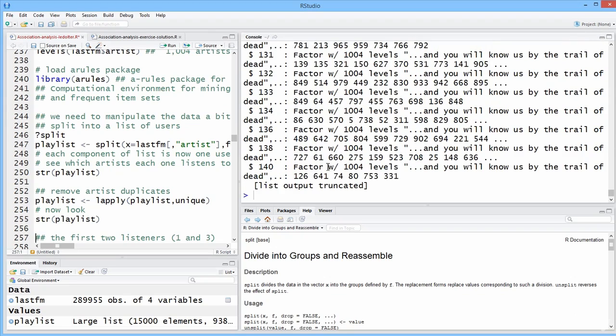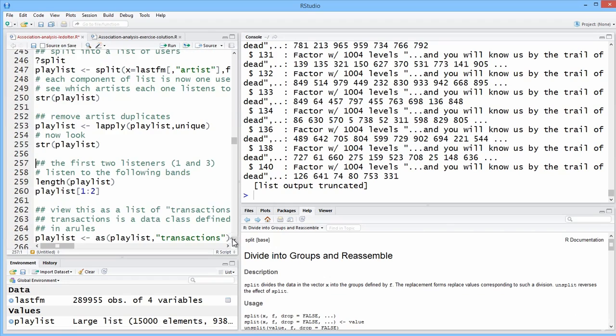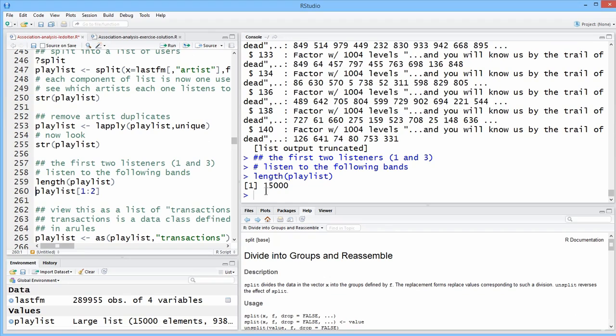Now it's just taking a while. And again, we can't see anything, so let's just look at the first two listeners, the first two components. So how long is this thing, playlist? Well, it's 15,000. We have 15,000 components because we had 15,000 users. Think of it as more or less equivalent to a data frame where you have 15,000 rows. So let's just look at the first two.